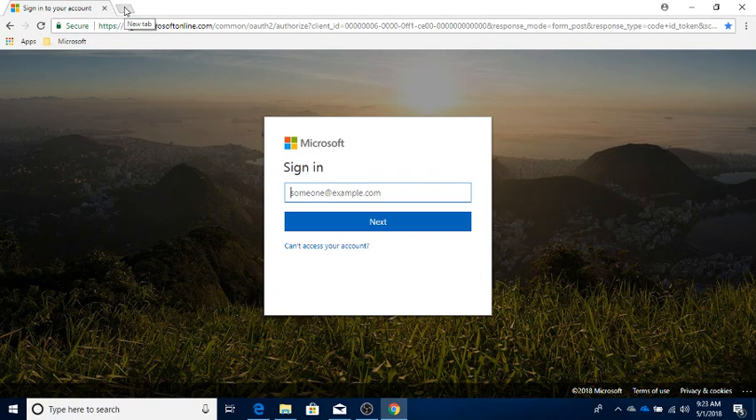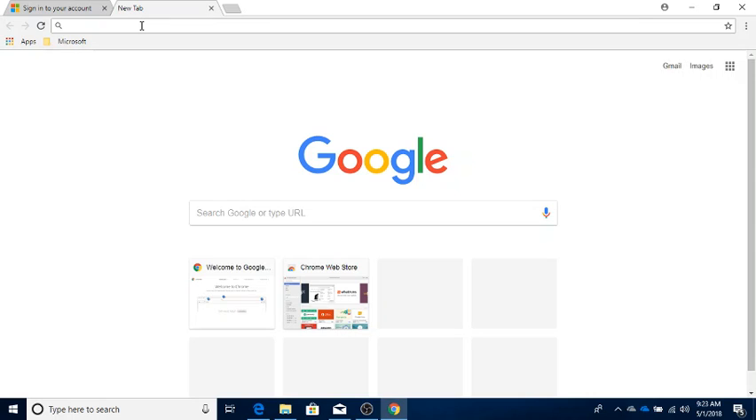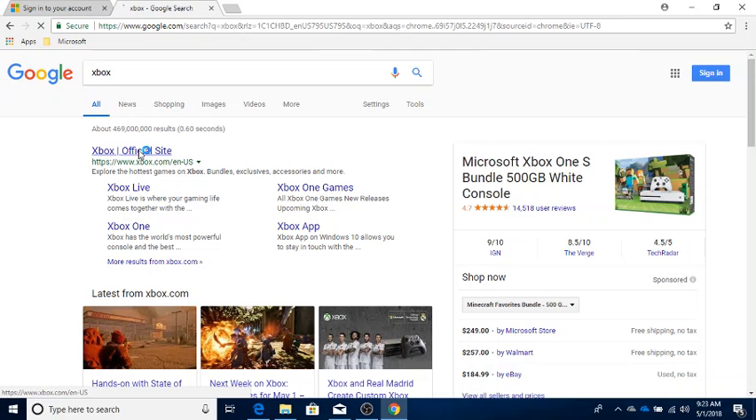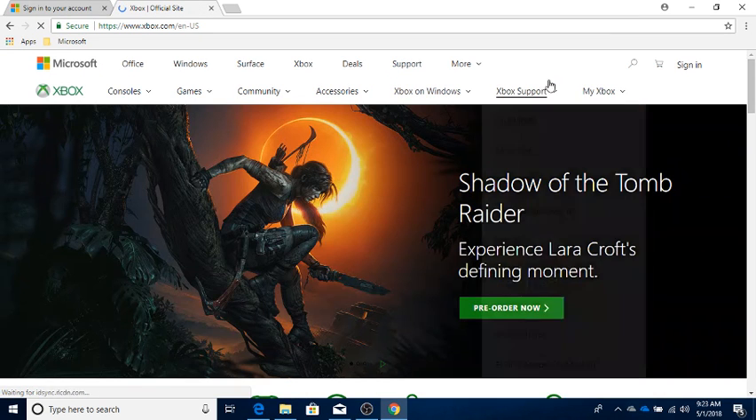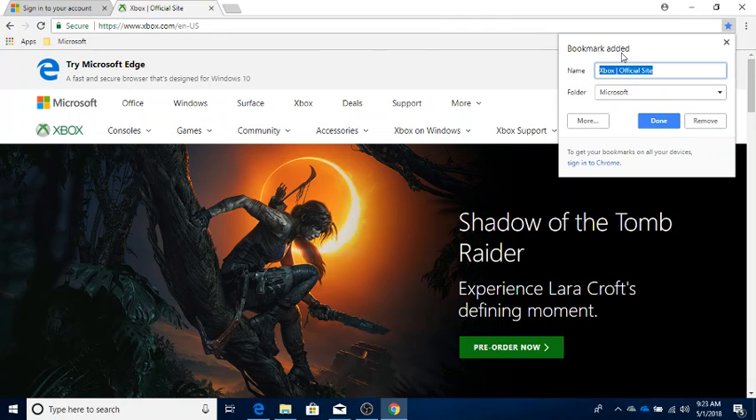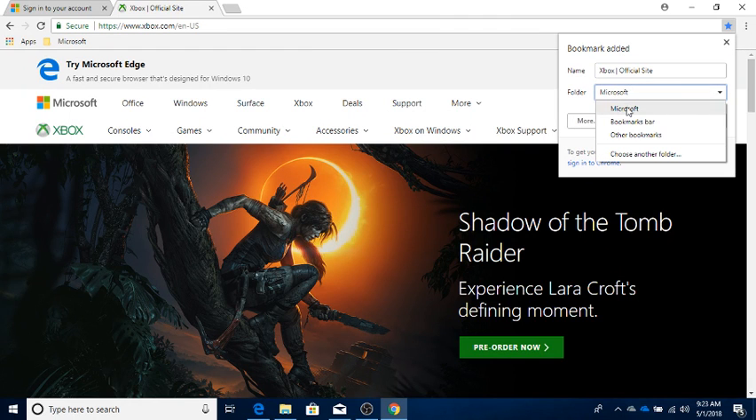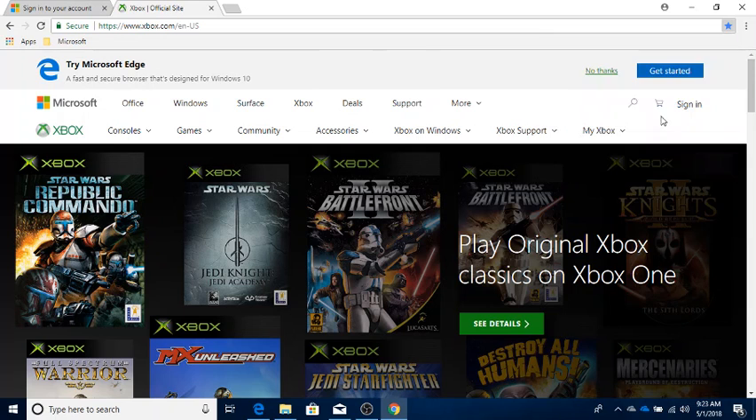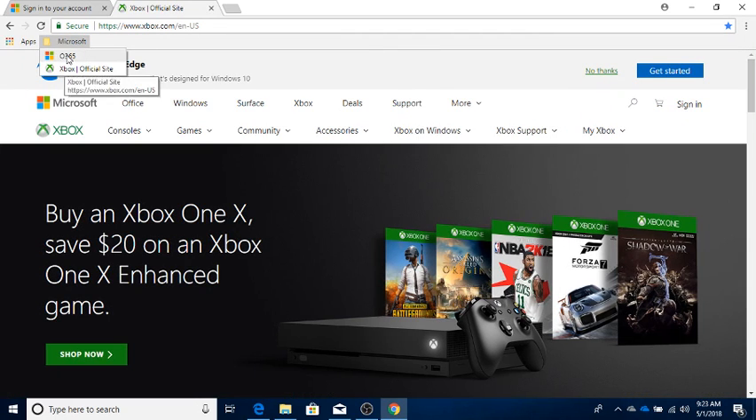Now if I add another bookmark, let's just say Xbox, for just an example I can come up with, and we're going to the Xbox visual site. Now this is still a Microsoft item, so when I bookmark this page, I can tell it to put it in the Microsoft folder, and that way it automatically makes it a nice easy way to organize my bookmarks in a way where it's really simple to get to what I want to get to.